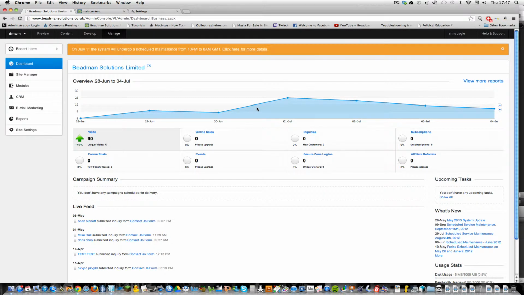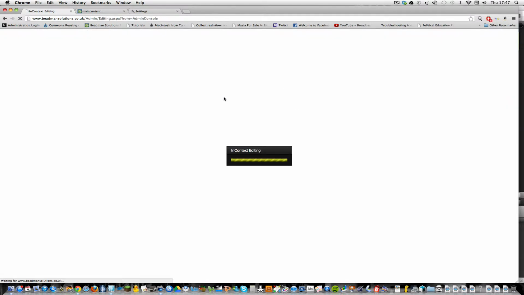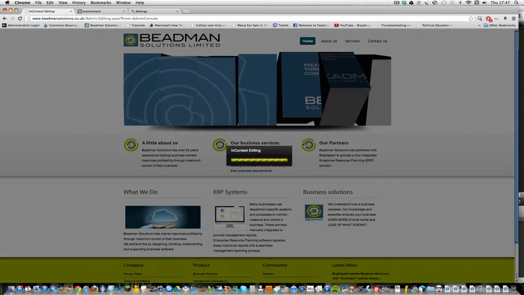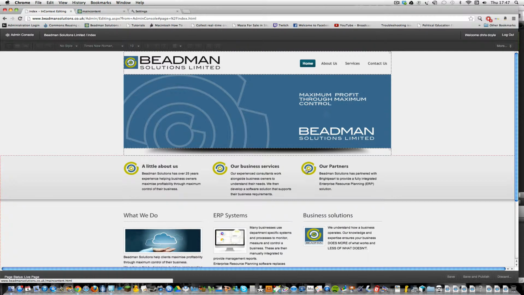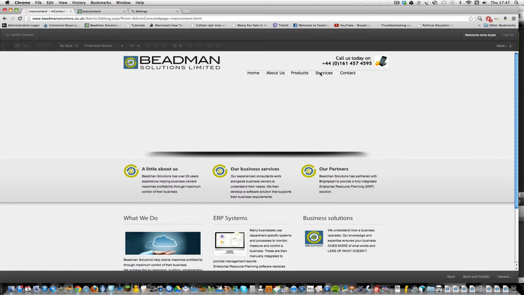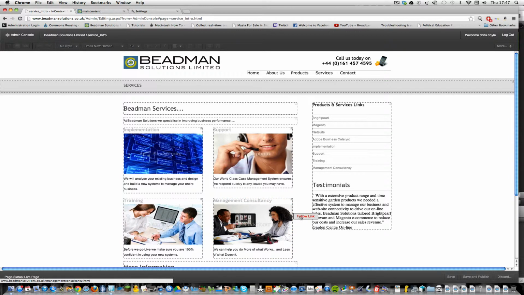Okay, I thought I'd continue demonstrating bringing photographs and formatting text on through in-context editing. Click on content. The logo takes us to the new site, click on services, and in this case I'm going to update the management consultant page.